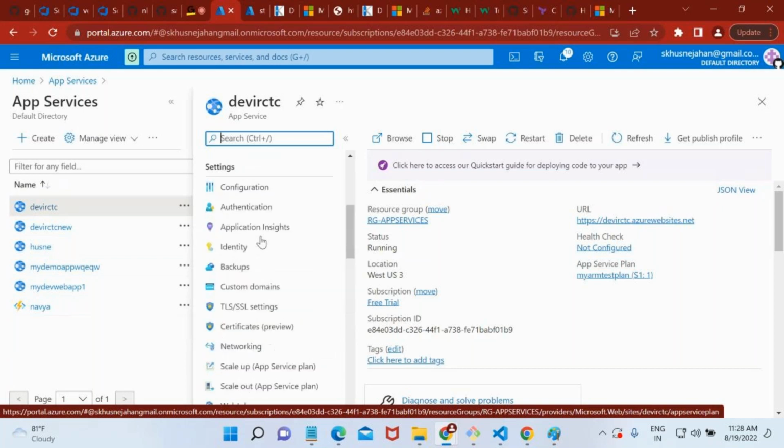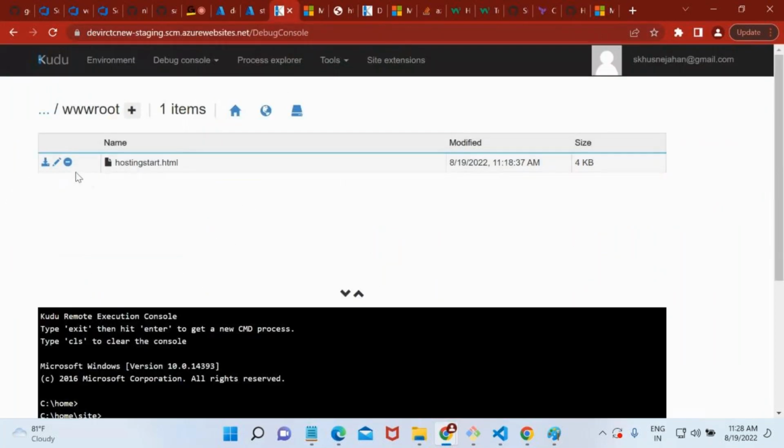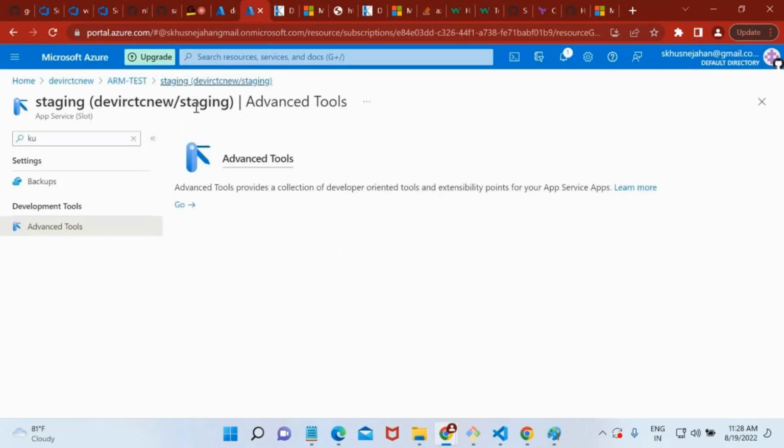Now I have a requirement. If I open the Kudu, I am able to see this hostingstart.html, but I am not able to download it. I want to keep this as a backup in my local system. That means I want to connect to this app service and download it, right? To connect, I need a username and password. Without username and password, this is not possible. So where can you get that kind of information?